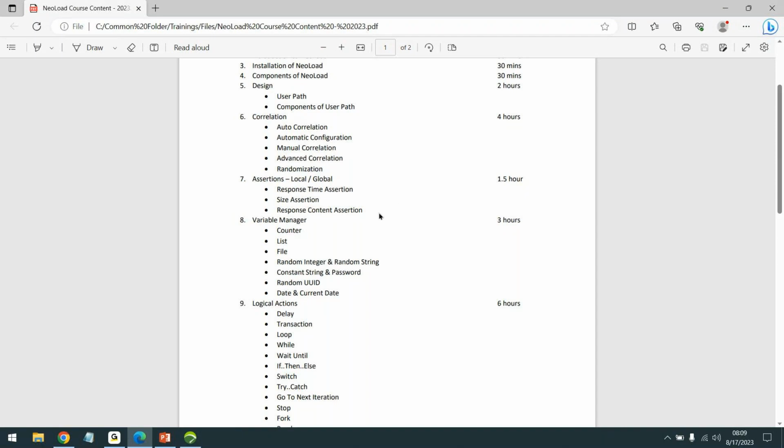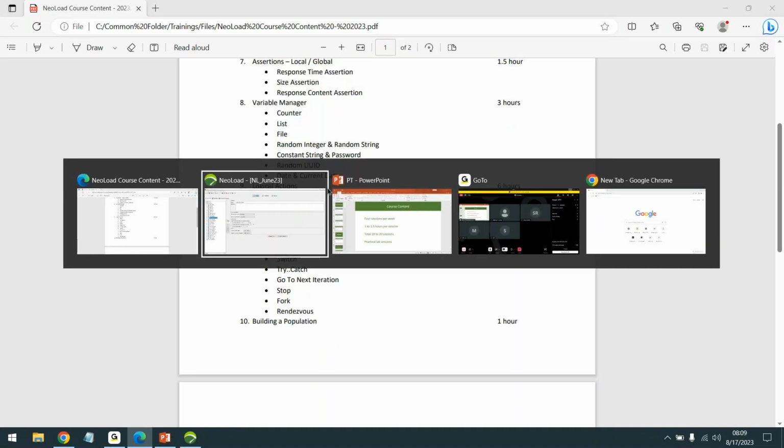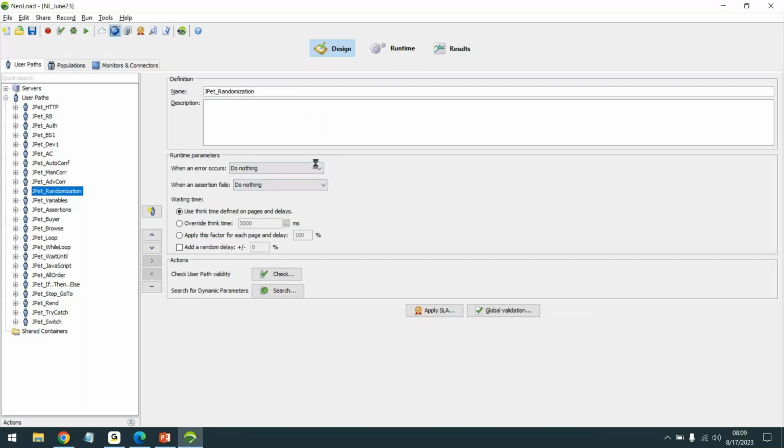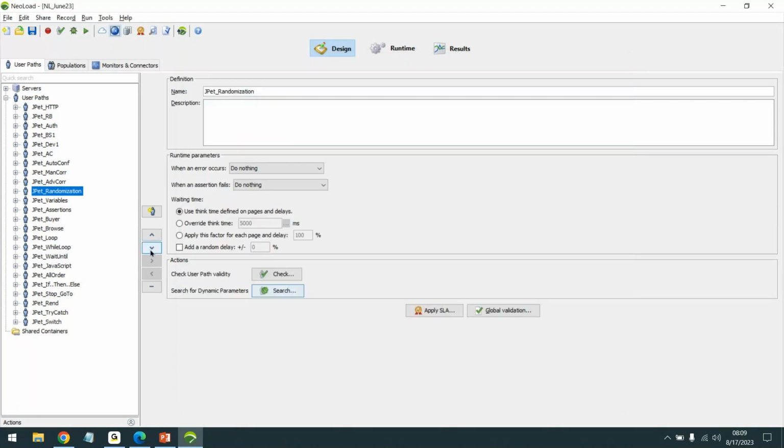Okay, so under the assertions topic, we will be looking at how the validation is done. Three types of assertions, we'll go through all of them. In variable managers we will be creating different kinds of variables. As you can see here, all these different variables are used for different purposes. We will go through that as well.